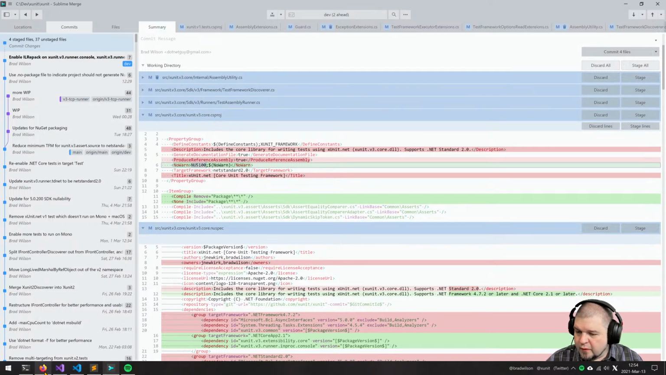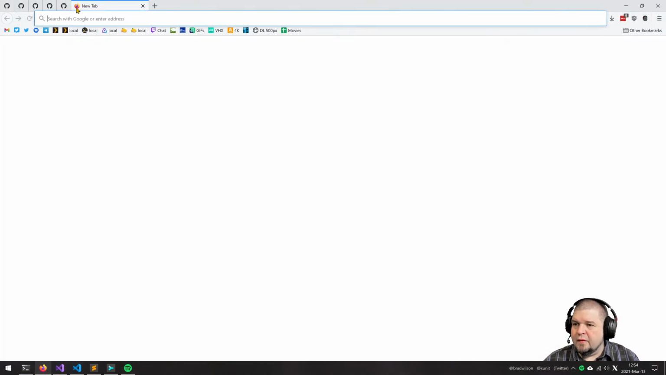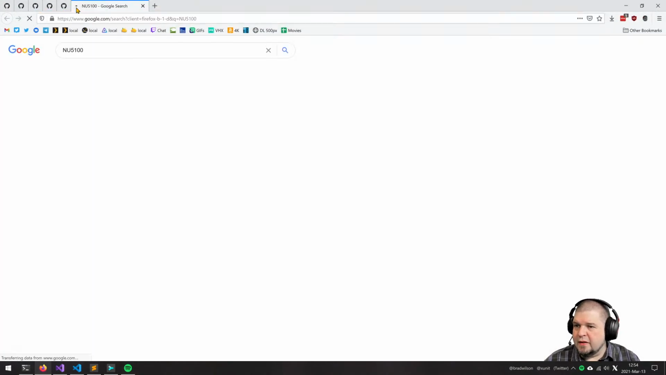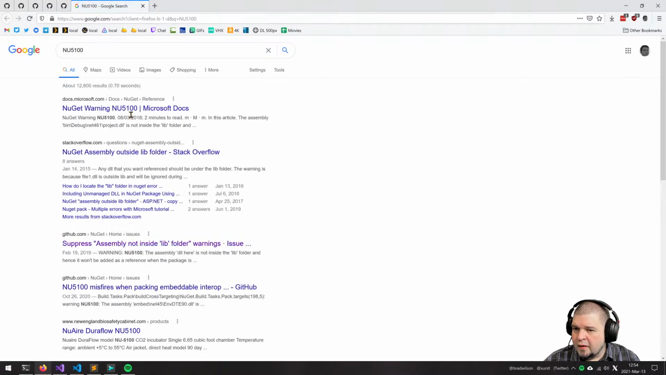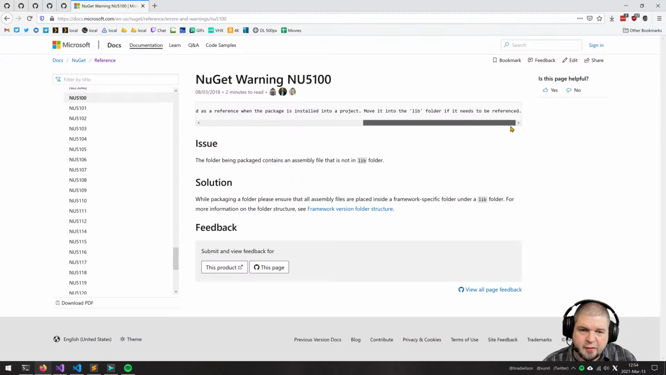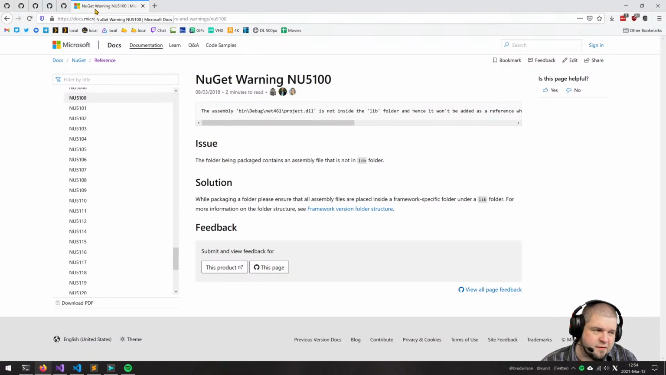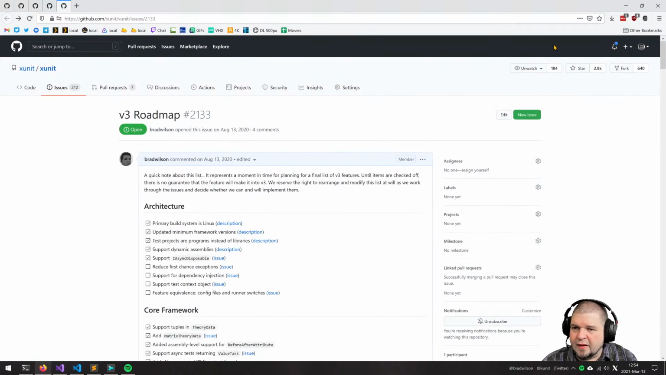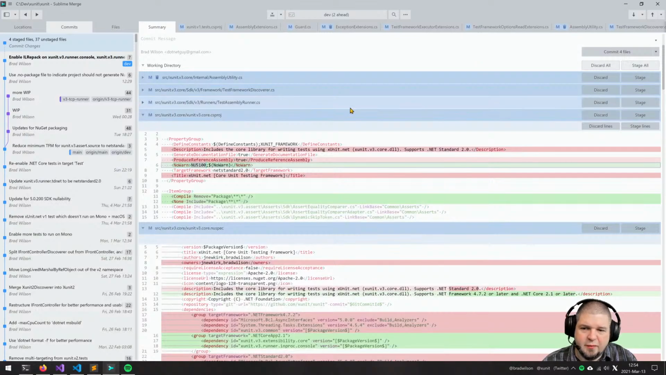But let's do a quick Google on NU5100, because I think, yeah, the assembly is not inside a lib folder, and hence it won't be added as a reference when a package is installed in the project. Move it to the lib folder if it needs to be referenced. This is just a warning. Because I have warnings as errors turned on, I want to turn it off. Plus, it's a warning that I acknowledge, yeah, thank you for warning me about this, but this is actually what I intended.